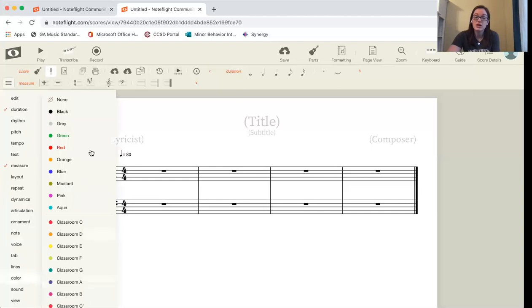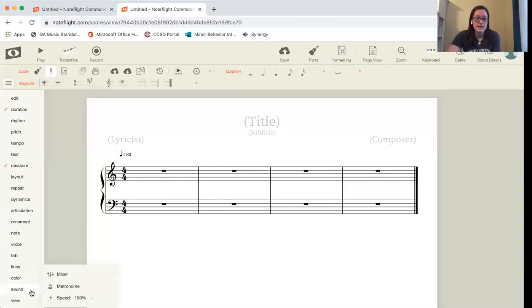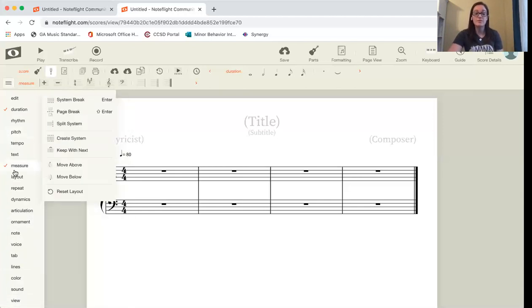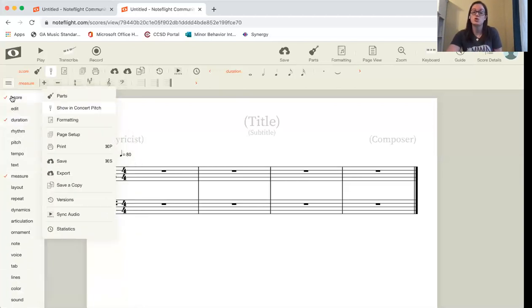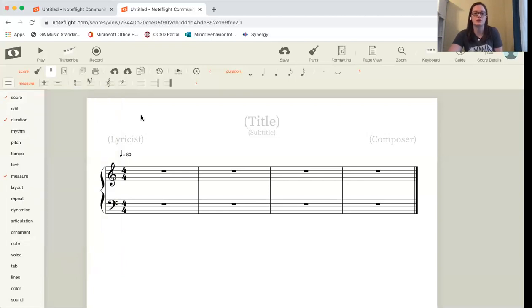If you want to change the color of your notes so that you know which ones you're working with. Sound, I haven't used the sound quite yet. And then view is like the zoom in, zoom out type thing. Okay, so pinned up here I have measure, duration, and score. And those are really the only ones that we'll need for your first assignment.